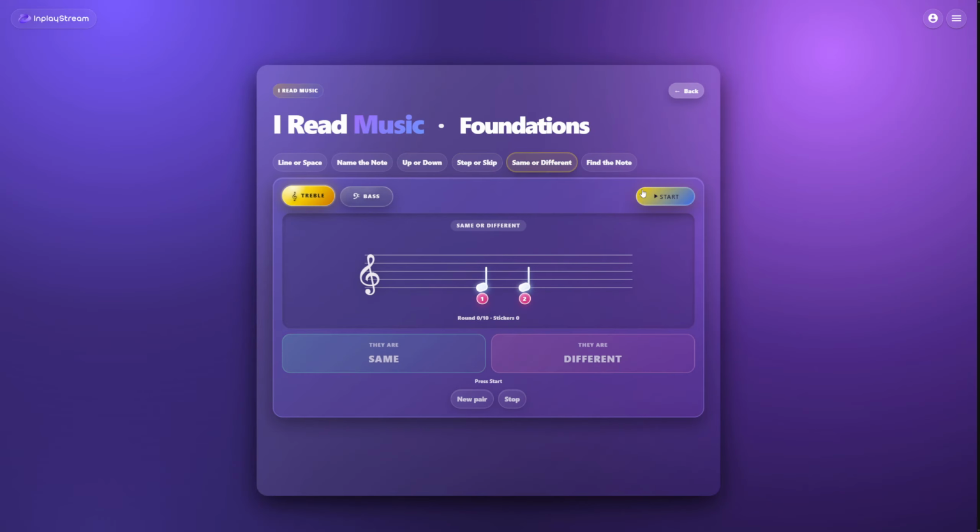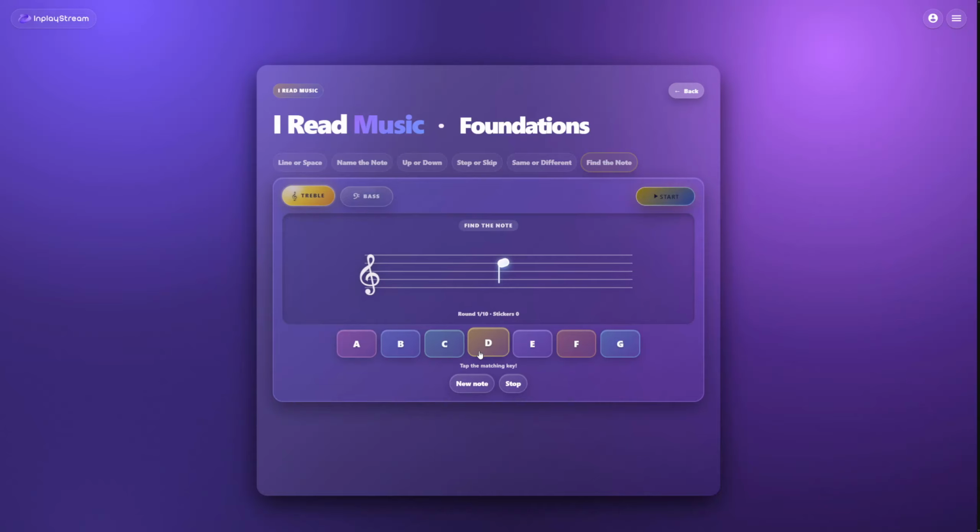Same or different asks students to compare written notes carefully and decide whether they match. Find the note gives students a target pitch and asks them to locate it on the staff. These activities work well before sight reading because they isolate one reading skill at a time.